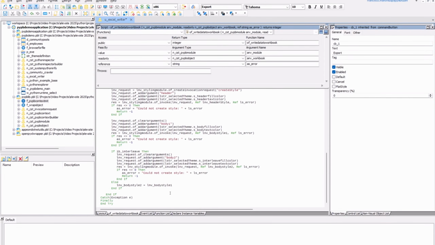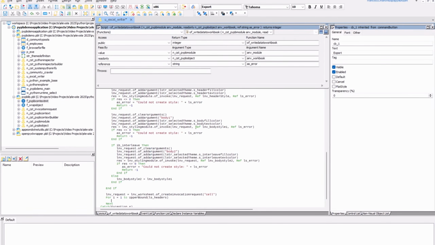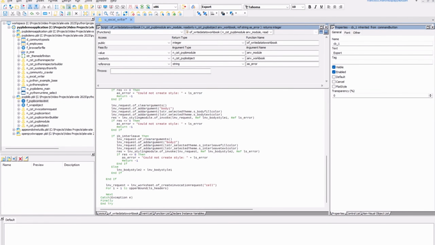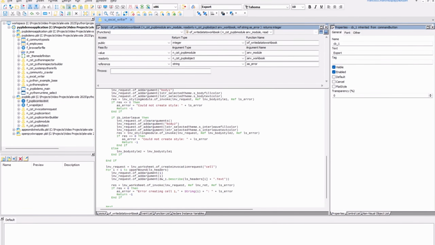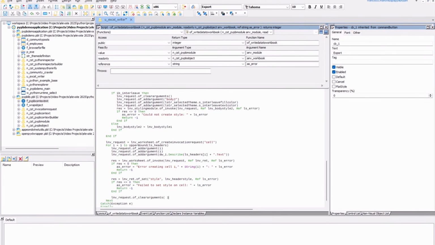Now to write the headers. I'll create an invocation request to the cell function on the worksheet, iterating over the header data window objects. I'll configure it with the row, column, and texts, and then invoke it. Then set the style for the cell. We clear the arguments from the request and repeat this for all the header controls that we declared at the beginning. Notice how the invocation request can be reused.